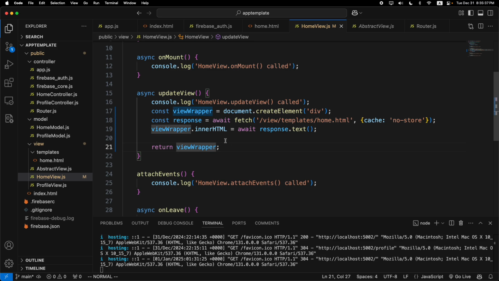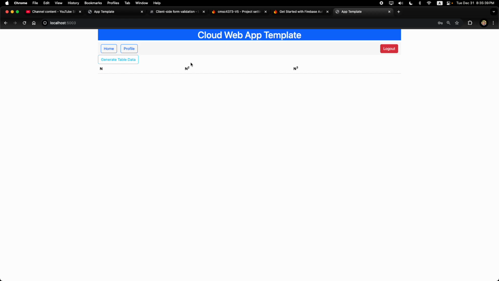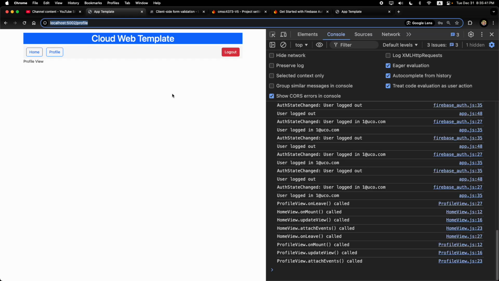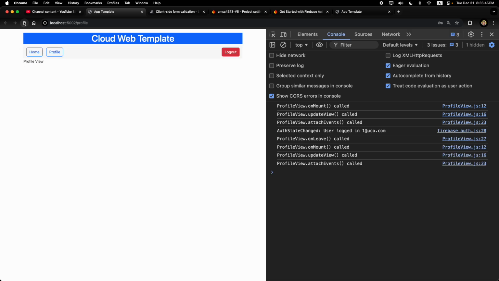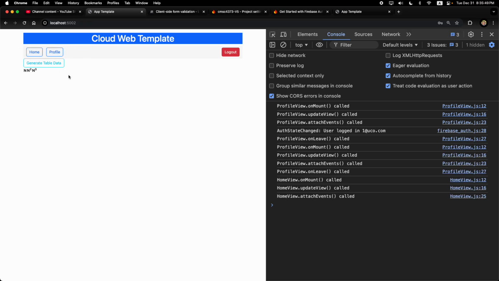So let's see how this shows up. This is the one we are currently working on. Shift reload. Currently it shows profile. If I switch to home, then we have a button, and three columns of a table show up. But at this moment, the three columns are not properly taking their width, so we are going to fix that.